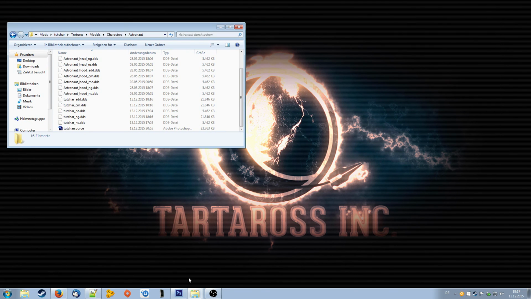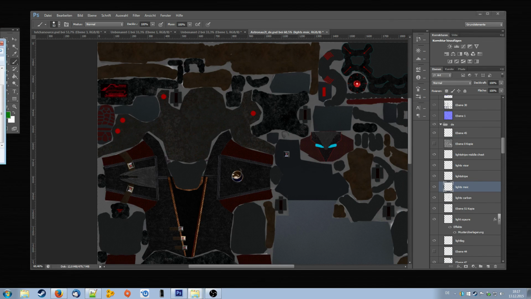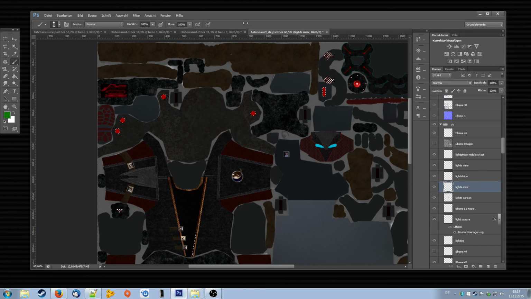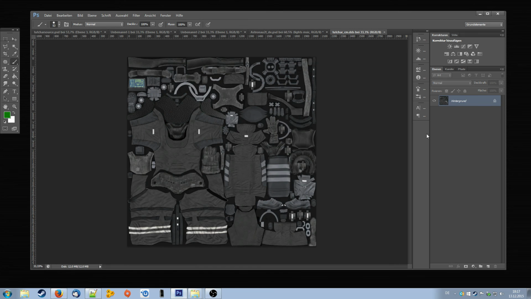Now, and that's a small tip, sometimes it doesn't happen every time, the _CM file sometimes messes up when converting it. So let's take a look. This time it actually worked. But if it doesn't work, just copy your _DE main texture file like this into the _CM file, because sometimes it just doesn't work.